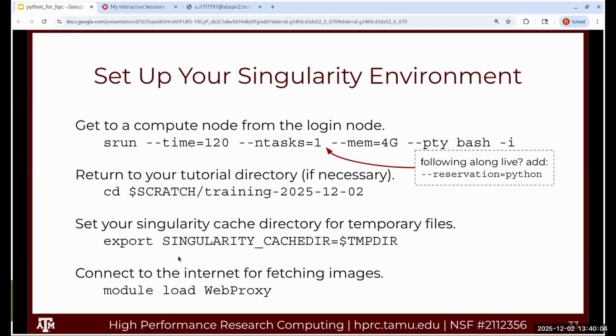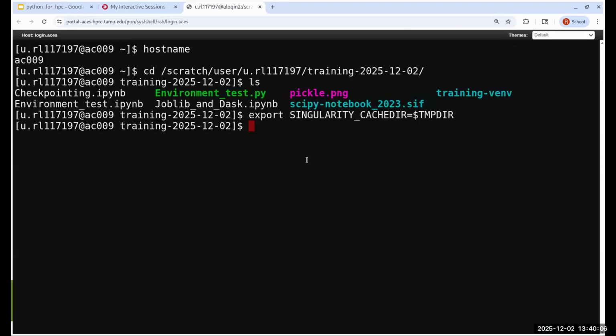Now Singularity will cache the result in a temporary directory so we don't have to worry about cleaning it up later. And finally, we need module load web proxy because containers come from the internet and compute nodes are not connected to the internet by default. You can get to the internet by hopping through our proxy node. That's just one extra step to set the environment variables so that Singularity knows that it needs to do it that way. Module load web proxy.